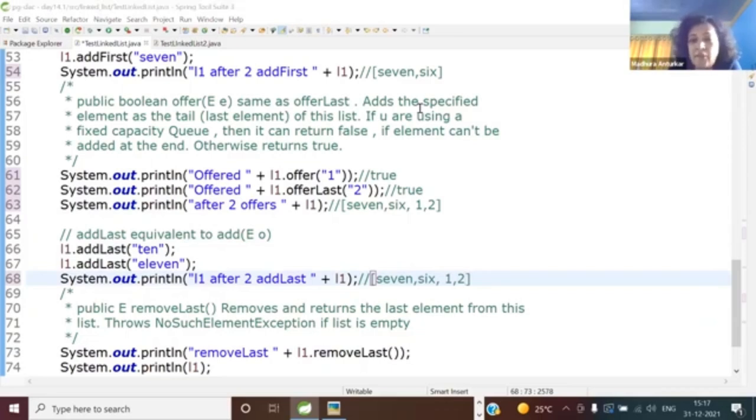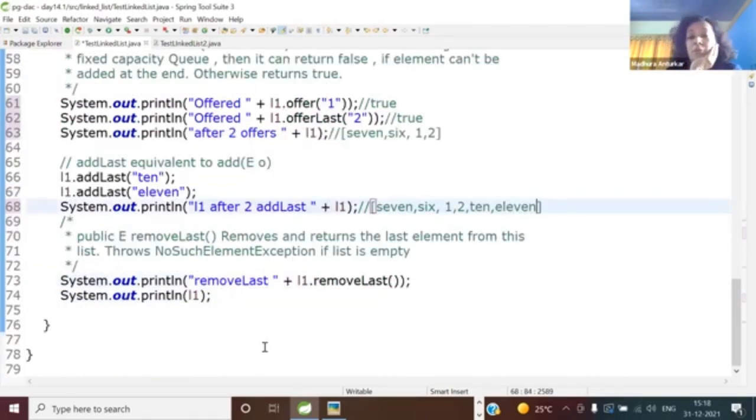Yes, 7, 6, 1, 2, 10, 11, right? So the elements which are added here now are, again, I'm somewhere mixing the digits, but I think you can understand that much. Okay, and then lastly, remove last. You can play with that as much as you like, like all the methods I've discussed.